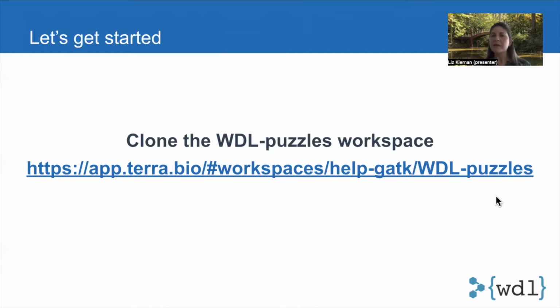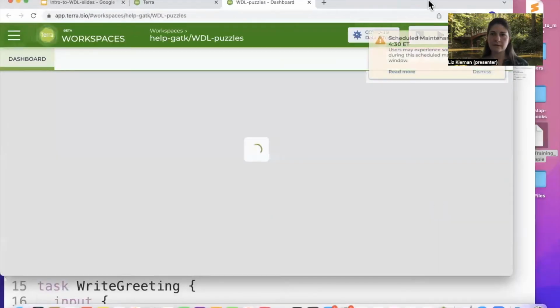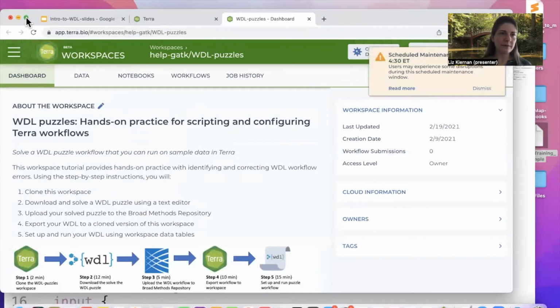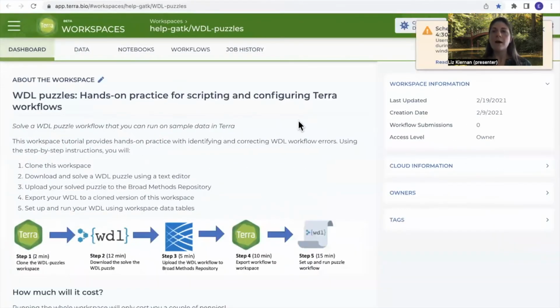Okay. So if everyone could navigate to this workspace, I'm going to go there now too. Let me blow this up a bit. Okay. All right, so this is the Whittle Puzzles workspace.